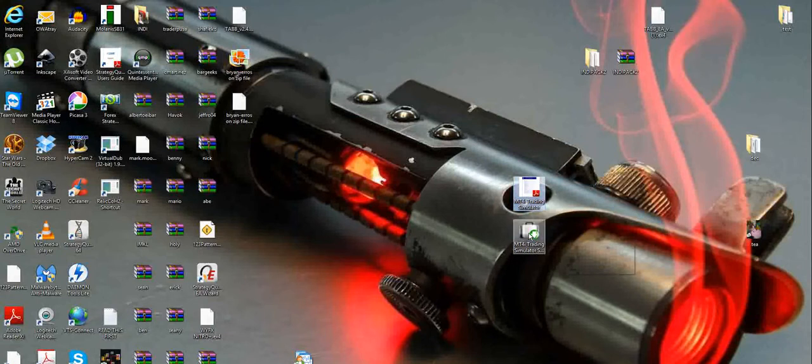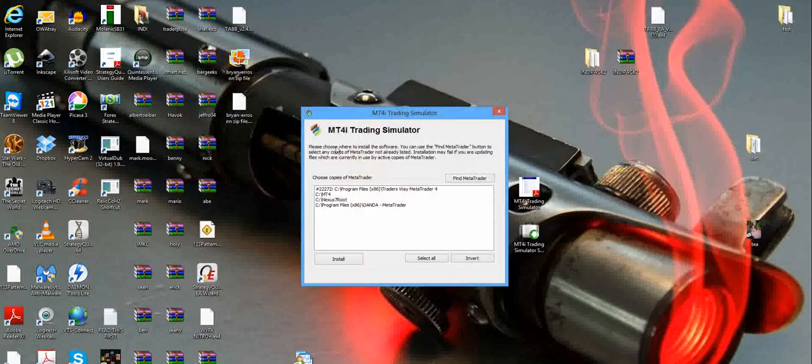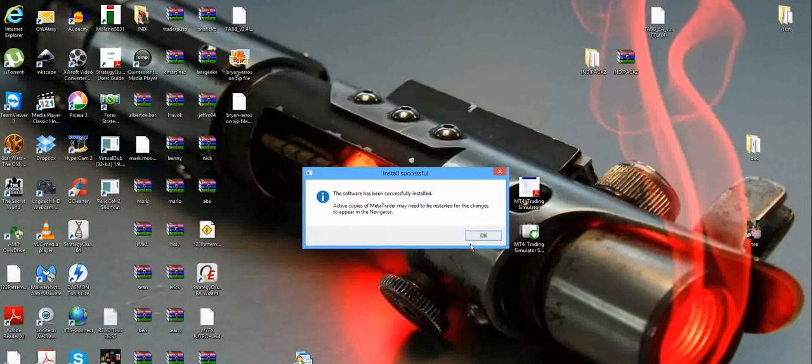Let's open up the trading simulator setup. Pretty straightforward here. If you do not see your MetaTrader listed in the install directory, it has a Find MetaTrader button, and it'll let you point to where your install is. If you do see it, you just simply select where it is. I'm going to use my OANDA install for this one. Click install, and it's going to take maybe a second. There we go, it's set up.